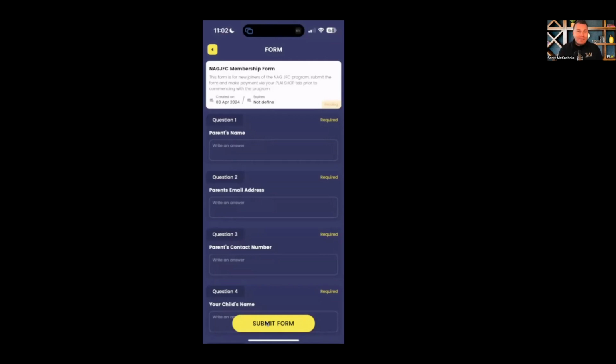No more chasing people for payments after you've received information. It's all one workflow now. They'll complete the form, make the payment. If you've got the form completed, the money's hit your bank, guaranteed.